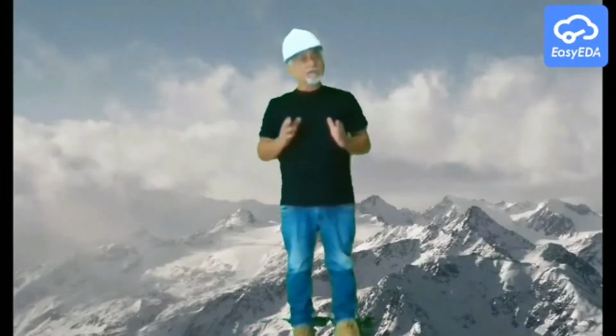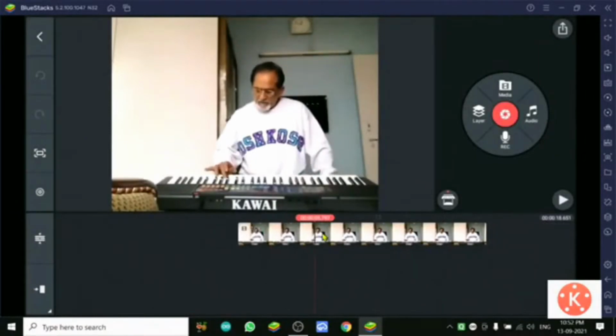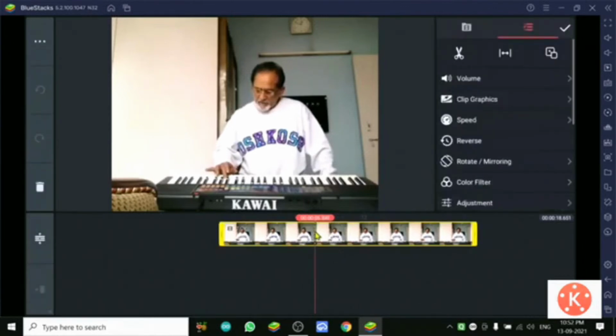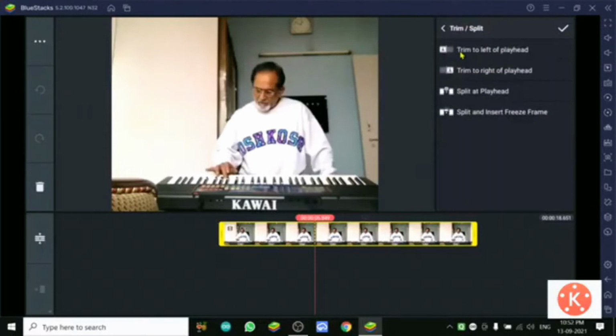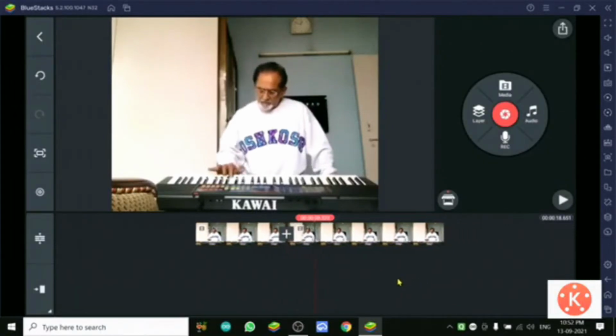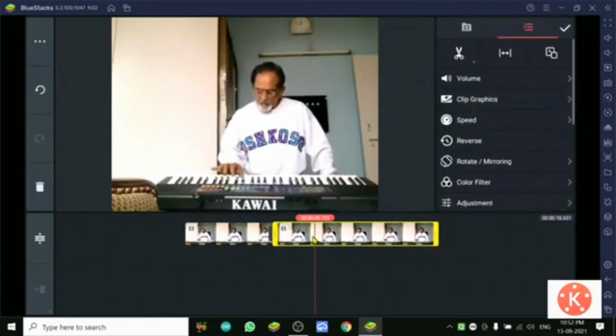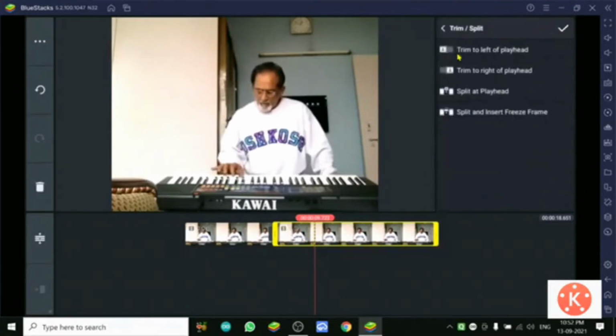So let us start. Last time we learned some trimming work of the video, removing whatever we don't need. So we will repeat it a little. We will select the video, come to the scissor and start trimming. Now you can see on the playhead we have cut it. Now from here we will choose left of playhead, so it will trim the left side of it.